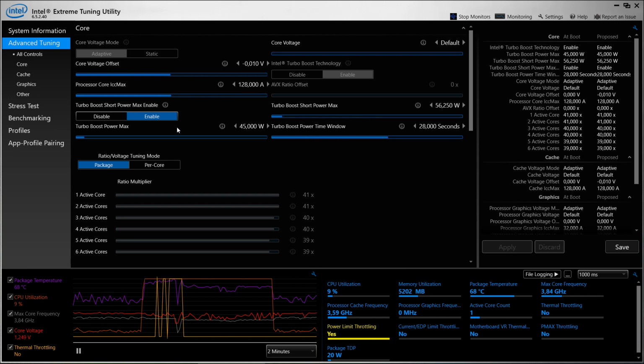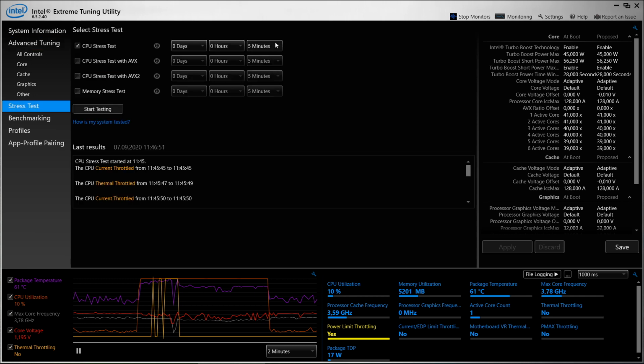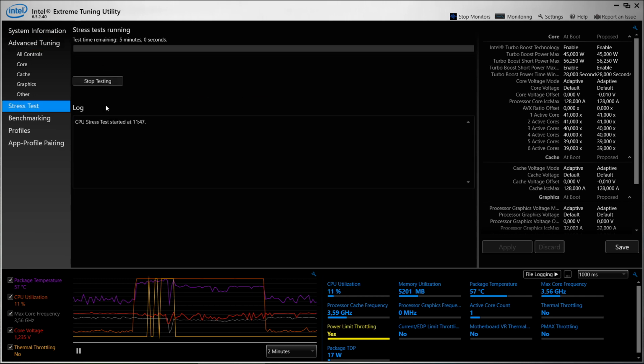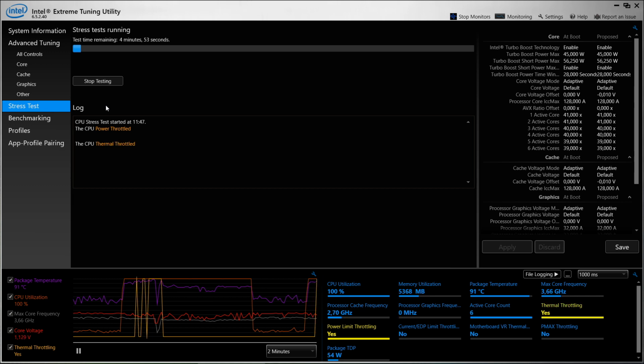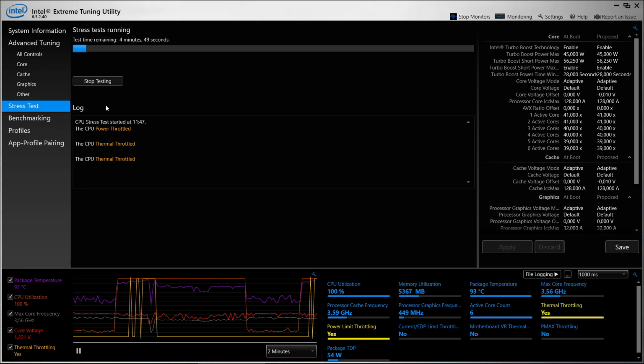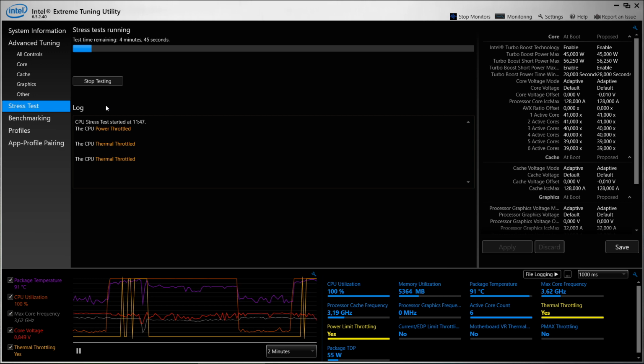Now, you want to stress test your system to see if it is stable. It can be the case that not enough power, meaning voltage, is provided to your CPU, which would result in a blue screen and reboot. So, you always want to make sure that your system is stable. In case it is not stable, it will revert automatically to the last known settings that were stable.